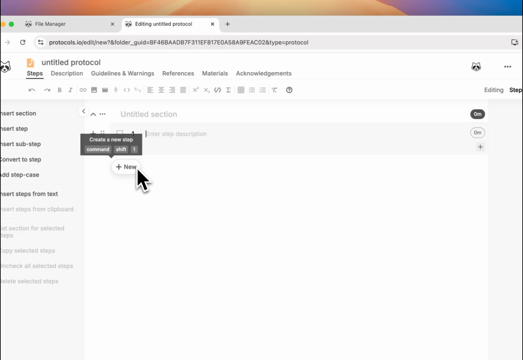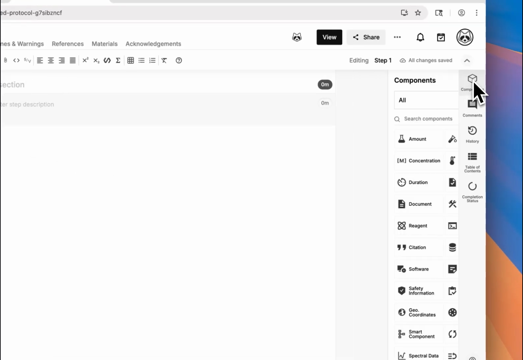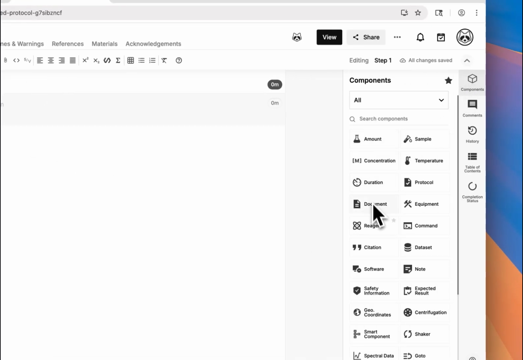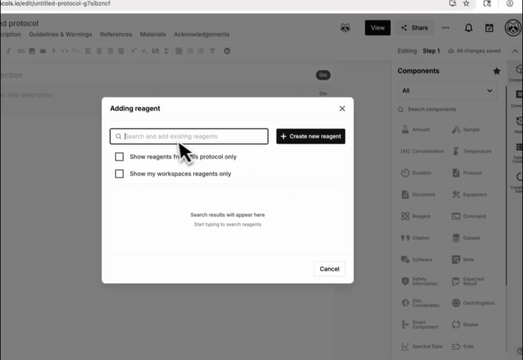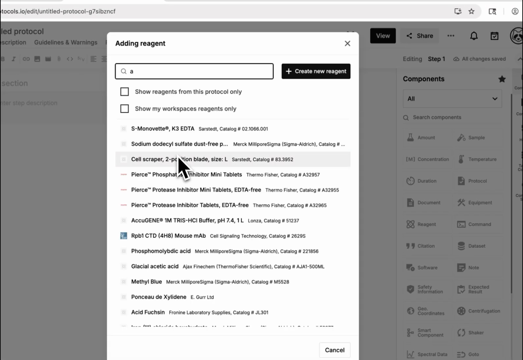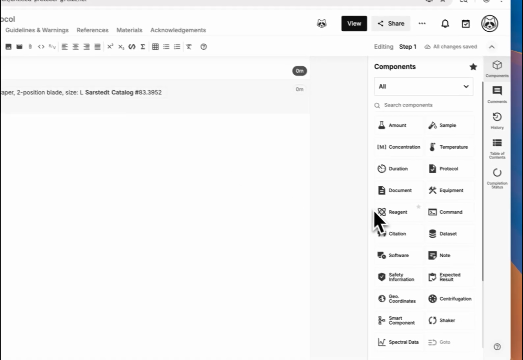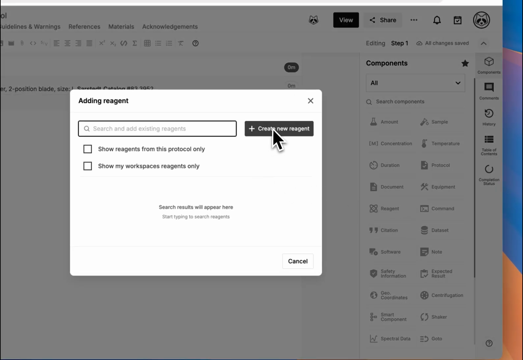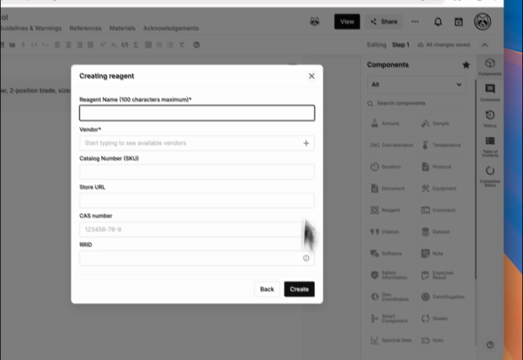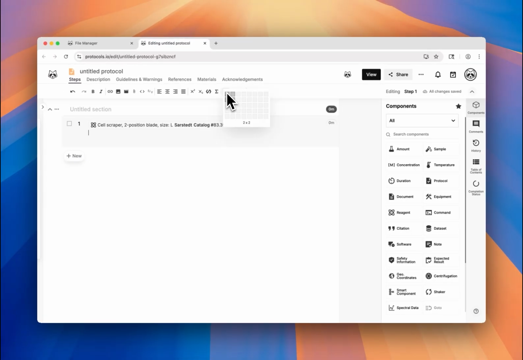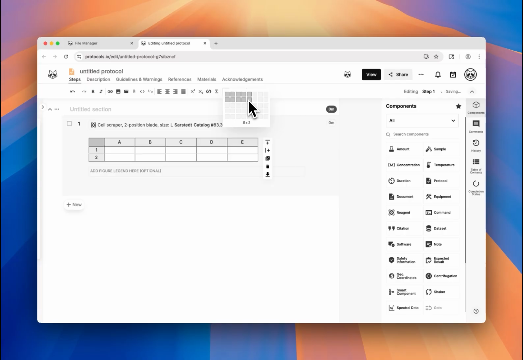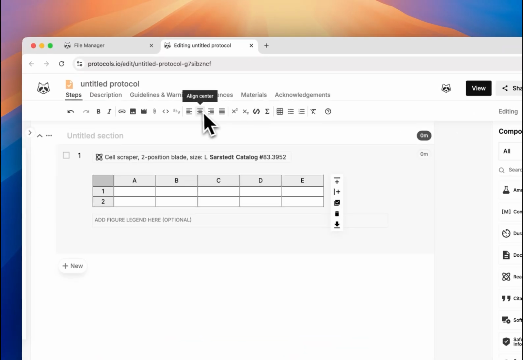Let's add a step. You can build on it by adding components like amount, temperature, datasets, notes, or safety information. You can also add reagents. Just start typing the reagent name and it'll show up from the list. If it's not there, you can add a new one by filling in the details and clicking Create. Other elements you can add include tables, formulas, code blocks, attached files, images, videos, and links.